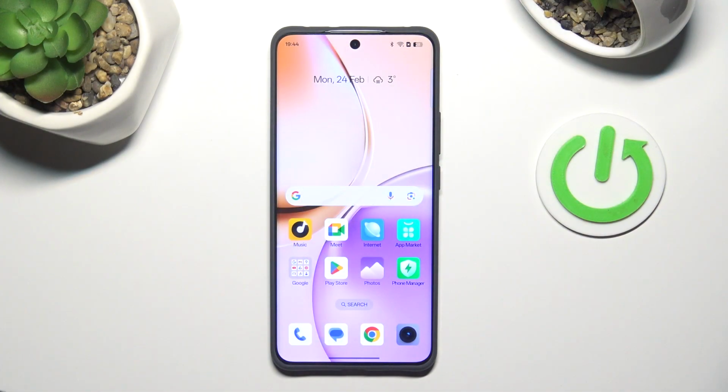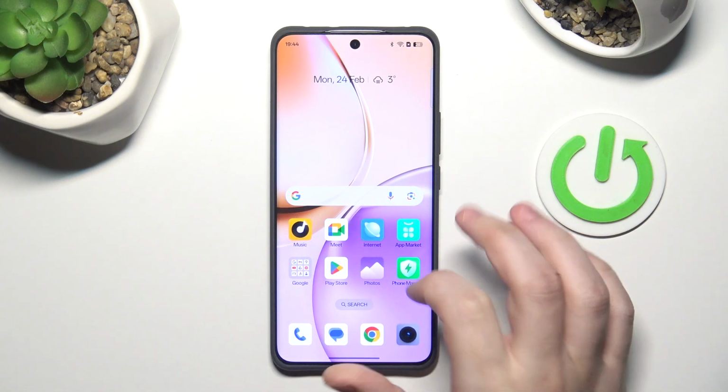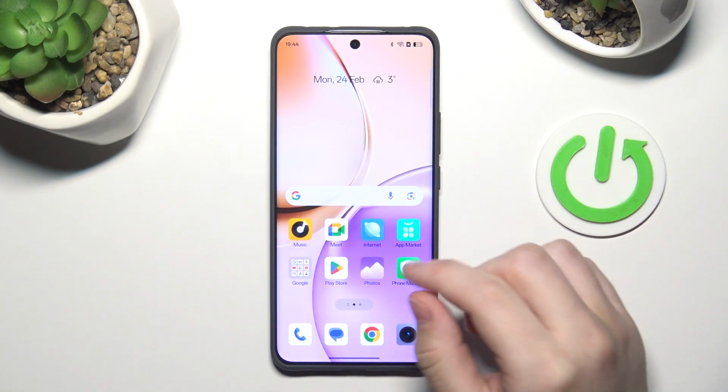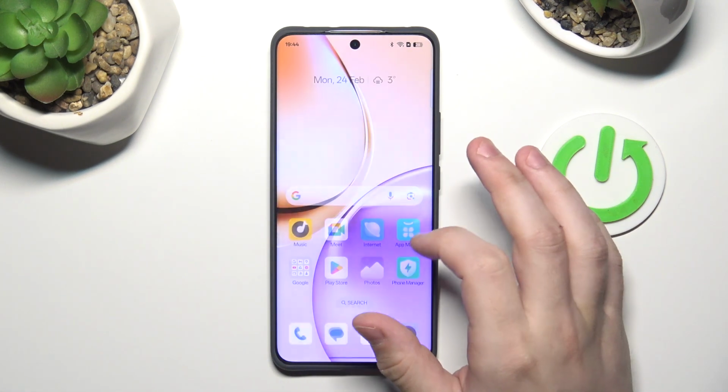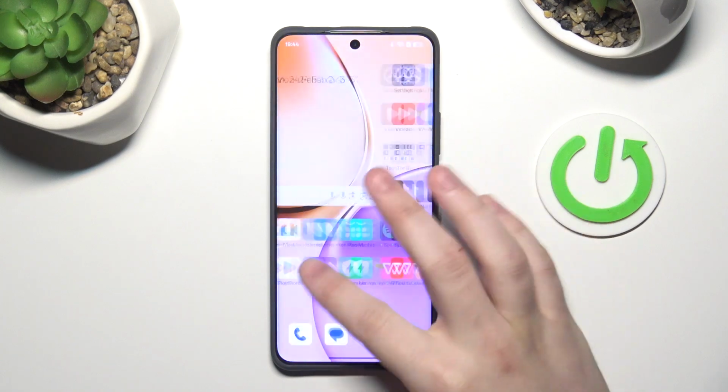Okay, so let's begin. At first I'm going to say that please don't try to unlock someone else's phone because that's a crime. Only try to unlock your phone. So, there are a few options how we can unlock the phone.